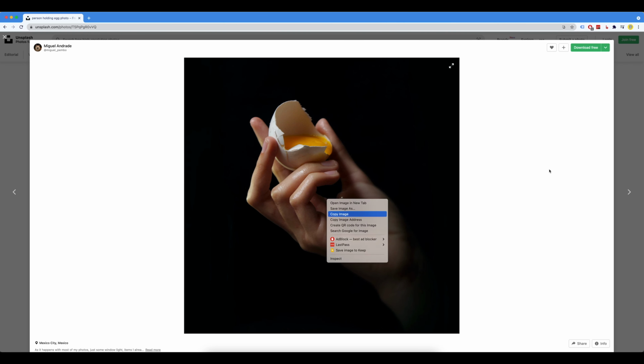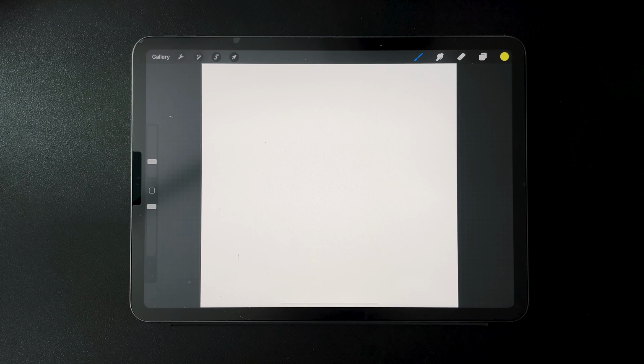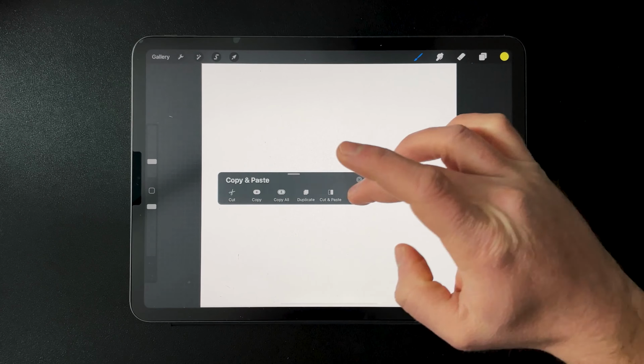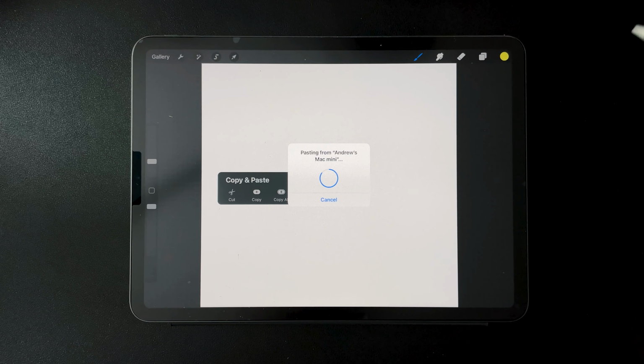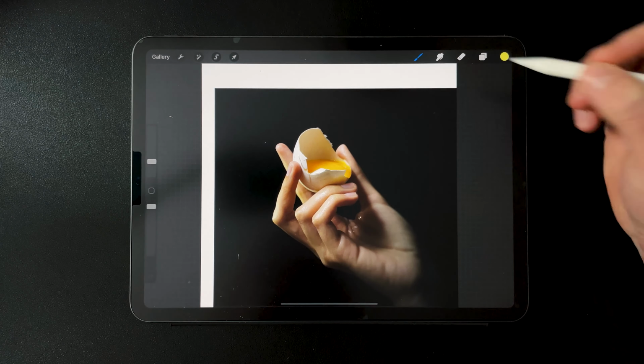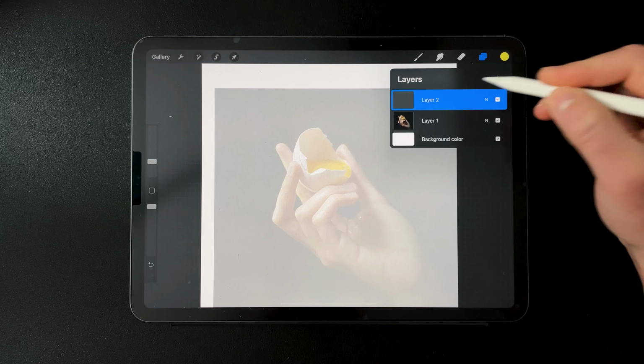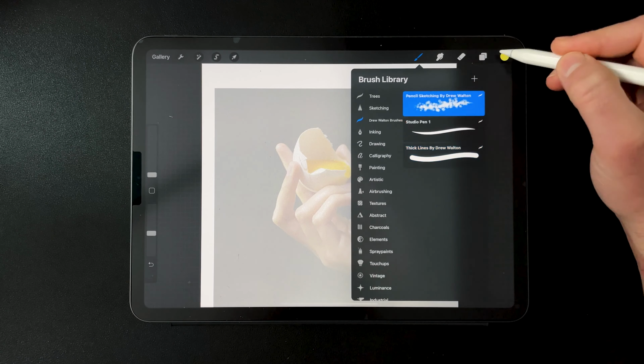I'm gonna copy this picture and bring it into Procreate. Okay, we have the image copied, and I'm just gonna 3-finger swipe down, paste that in, and then I'm gonna center this thing up, lower the opacity, and begin with a little sketch here. Let's go.